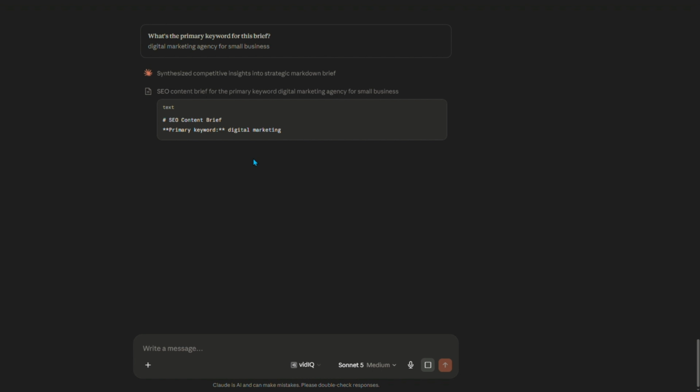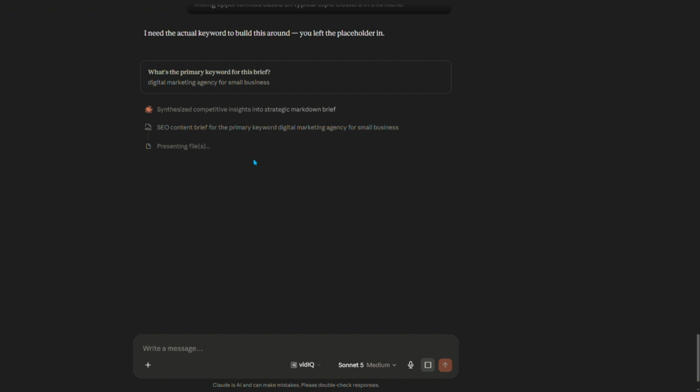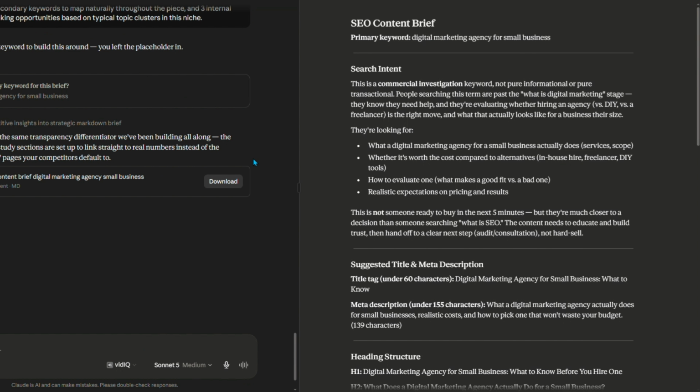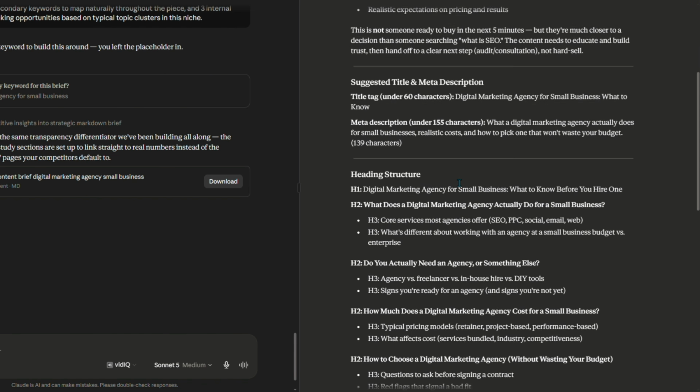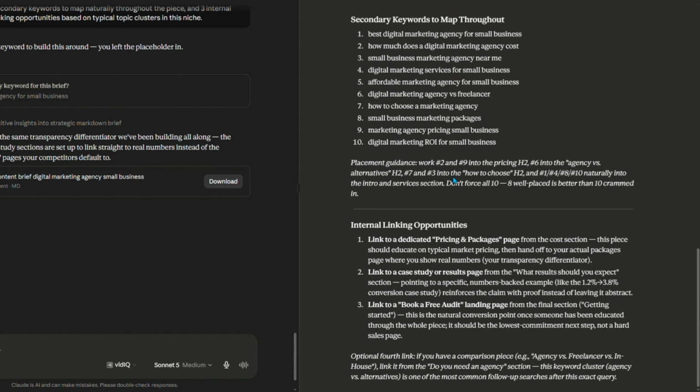The keyword mapping section is the part that saves the most time, since instead of manually researching related terms one by one, you get a structured list mapped directly to where each one should logically sit in the piece, which keeps the content from either missing supporting keywords or getting stuffed with them unnaturally.